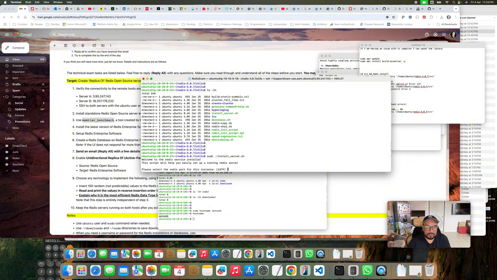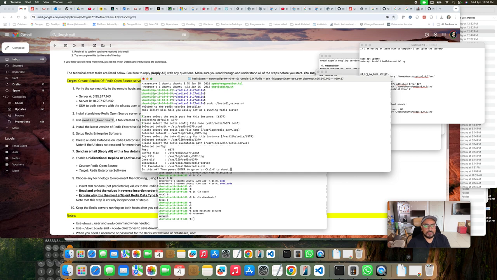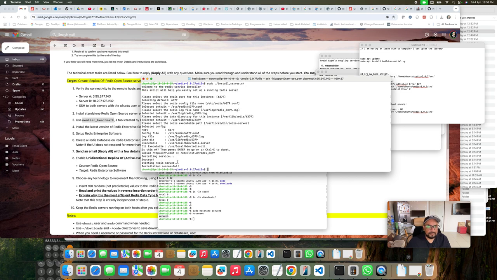Now I need to install Redis. This is the port, which is okay, 6379, configuration file, log file, directory, data directory for this, executable path, which is okay, everything is okay. All right, so let's go. Successful.